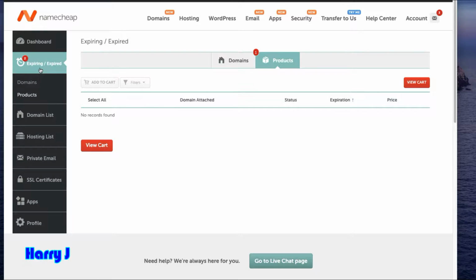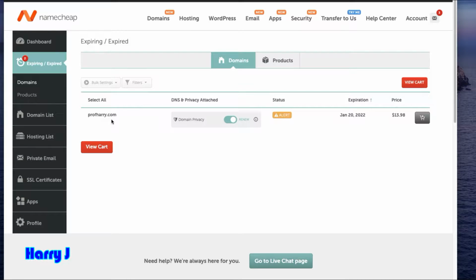I hit this button. So here you see profharry.com, renew. On 20 January 2022 it's going to expire. So in 4 days from now, today is the 16th, it's going to expire. So I have to update or renew my domain.